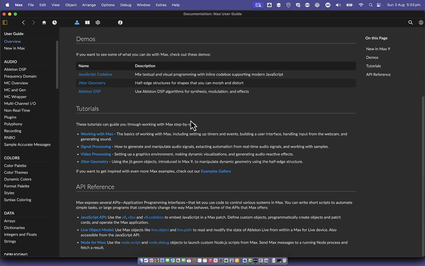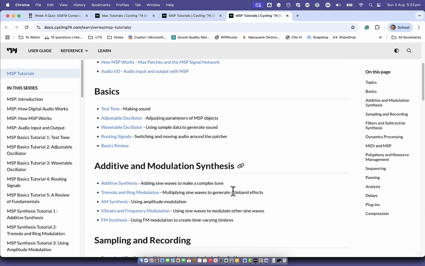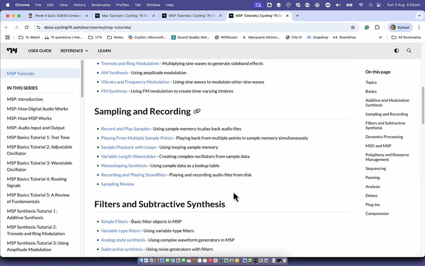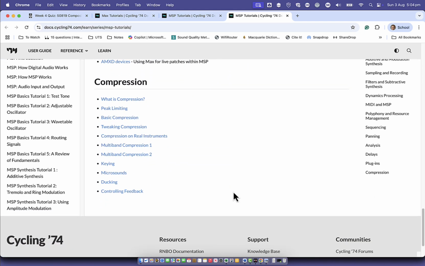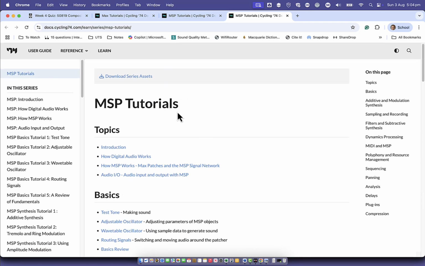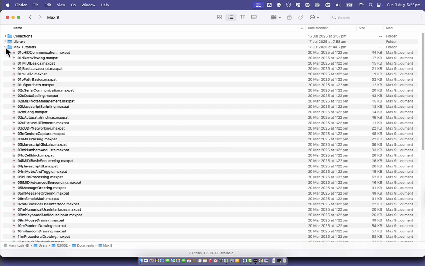There are tutorials for the MSP objects as well. Back in the user guide, clicking on Signal Processing will take you to the MSP tutorials. There are topics here about digital audio, different kinds of synthesis, signal processing, and much more. You can download all the Max and MSP tutorial patches for use at home by clicking Download Series Assets. Unzip them into the Documents Max 9 folder on your computer.